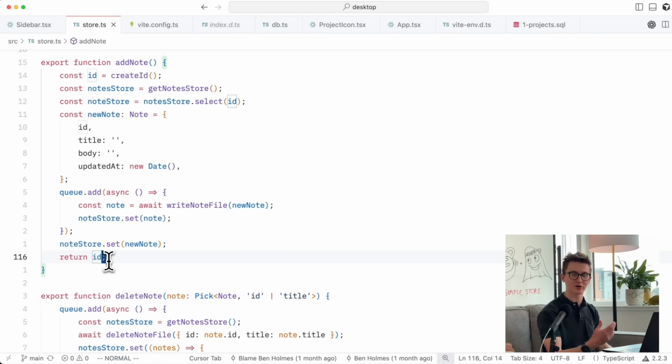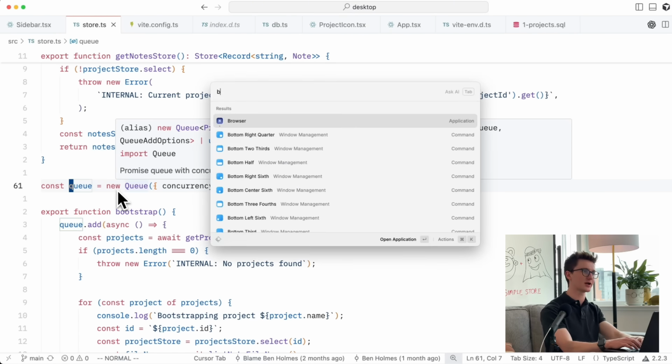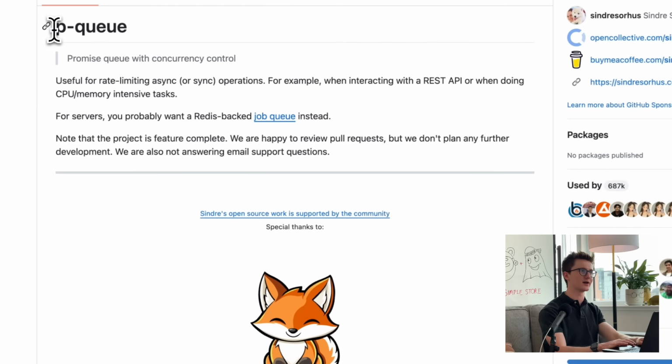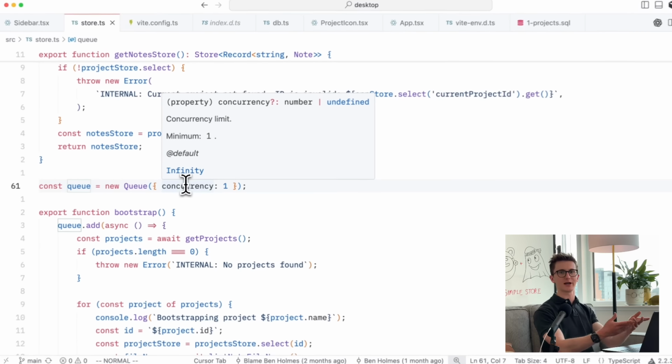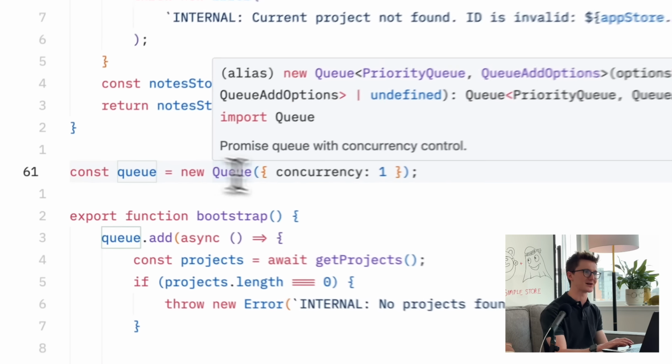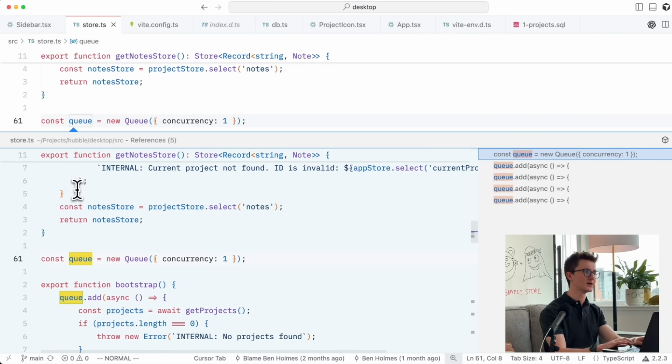The only way to ensure that is to make sure one operation is happening at a given time. And that's exactly what queues are designed to do. Shout out to PQ, which is kind of the gold standard in JavaScript for managing queues. I'm using it on the front end because it totally works in the browser. And I'm saying you can only run one thing at a time on this queue.